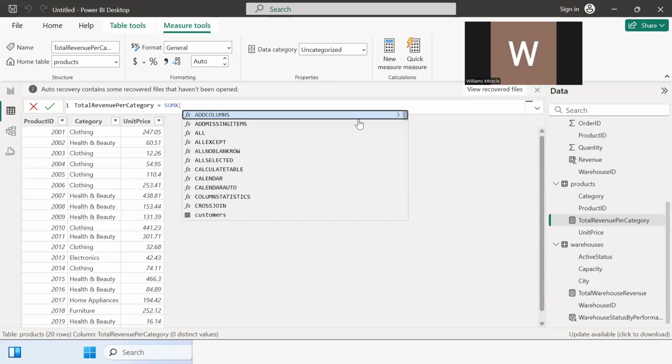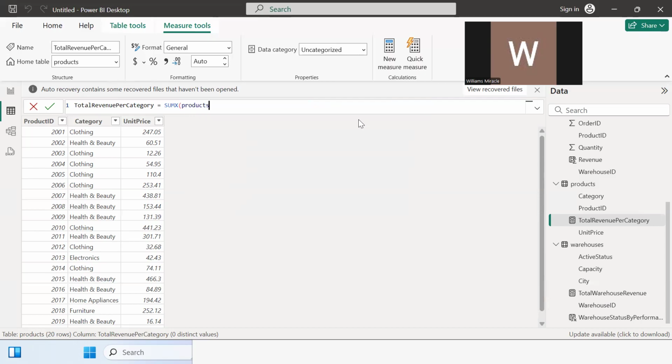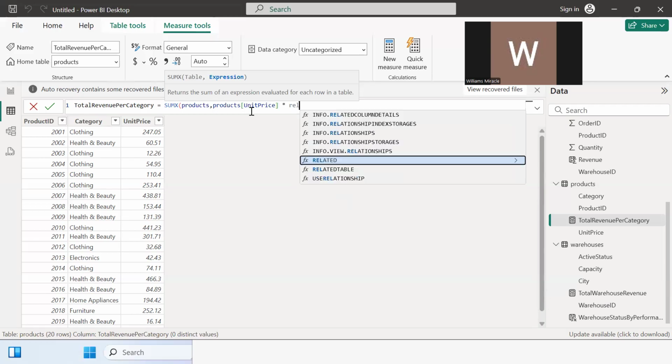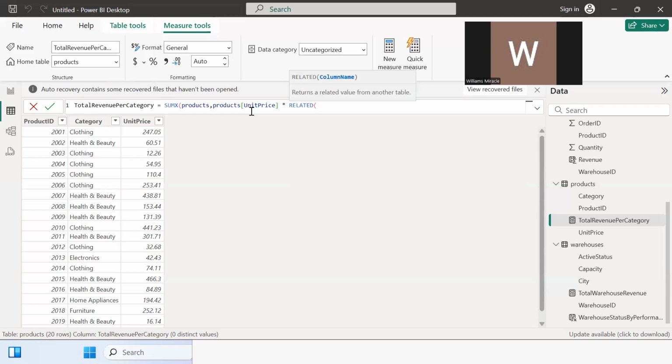Let's say SumX products from others product table. Let's pick the unit price from this table. So now we want SumX to go and multiply the unit price by the quantity sold, which is in another table called others table. So we'll now use related to be able to link up to it. So say related. In others table, we have quantity. So we are looking for quantity.